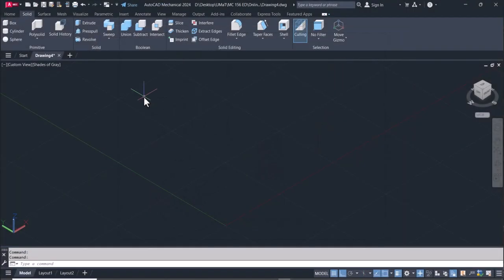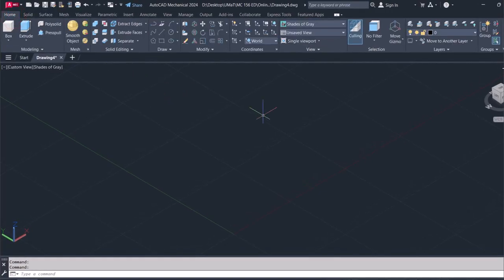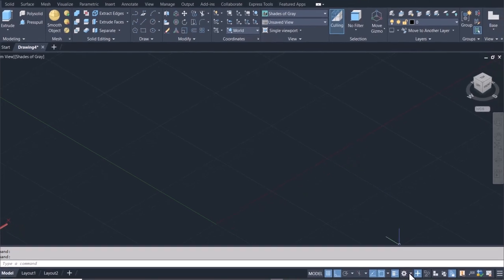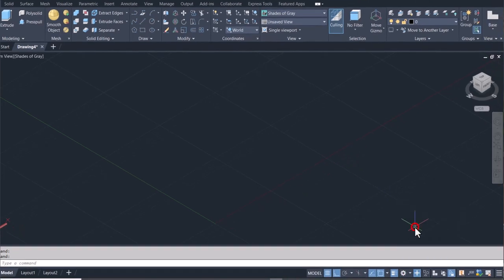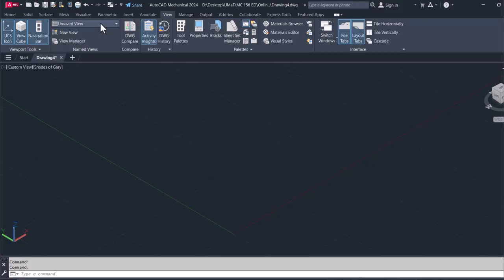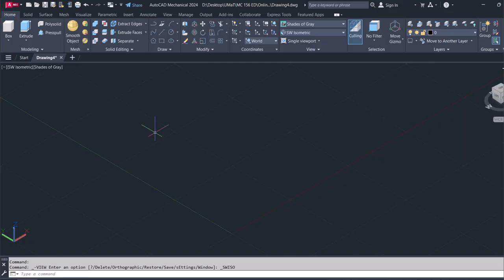Okay, so we'll continue with this next exercise. Now make sure you've done some of the things required. So make sure you switch the workspace to 3D modeling, and then you can go to view and make sure that you are in, let's say, southwest isometric. Okay, so those two, and then you can put the UCS icon at no origin like we did earlier.